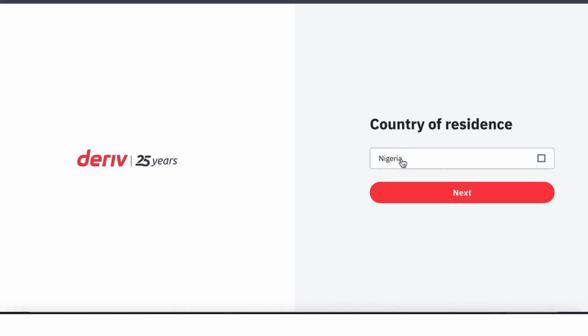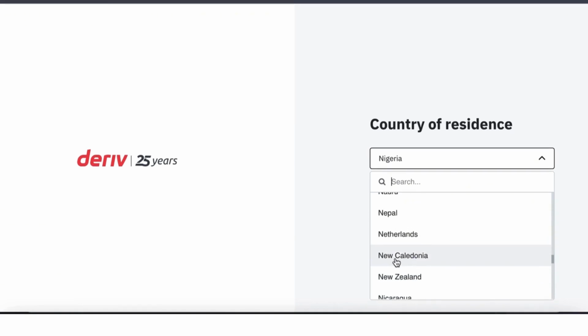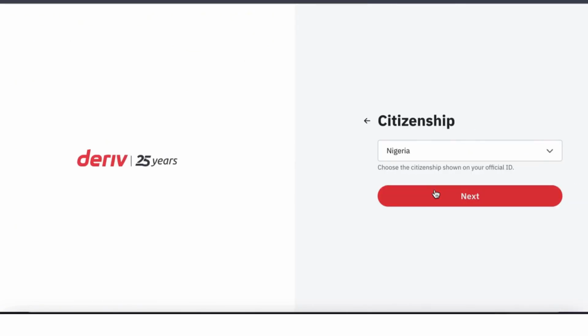So now it's going to ask us to input our country. I'm in Nigeria, so I'm going to be using Nigeria as my country. You can choose the country that you are from. So you click on next. It's going to load. The next page is going to ask you your citizenship. So you're going to put the country where you were born.